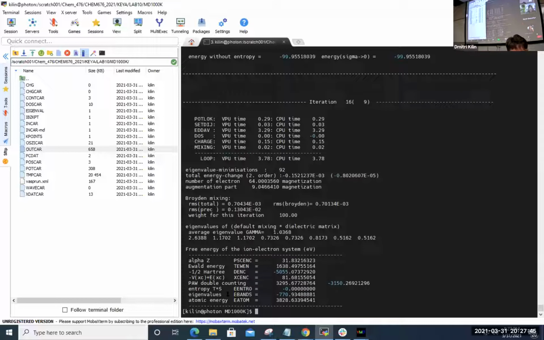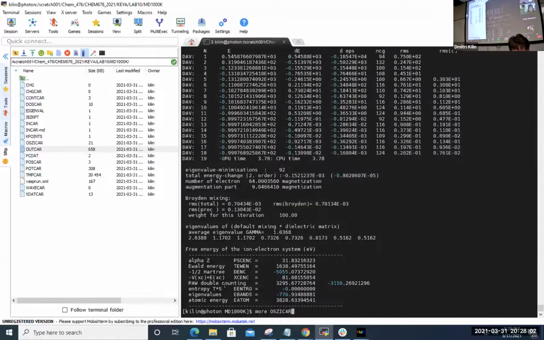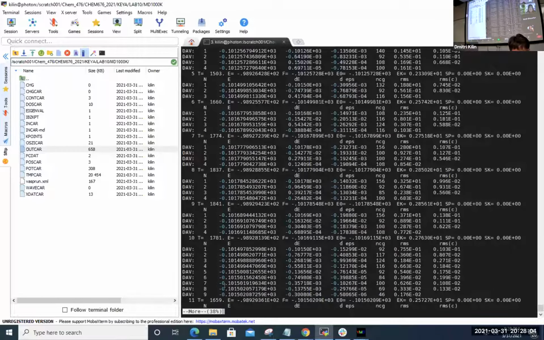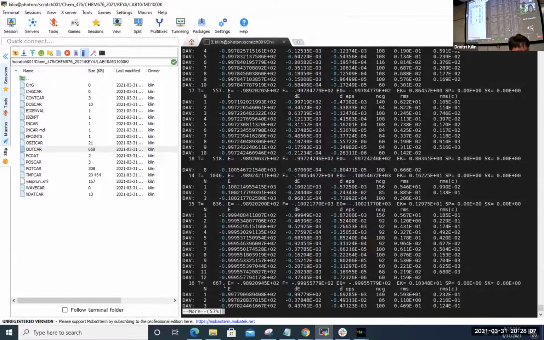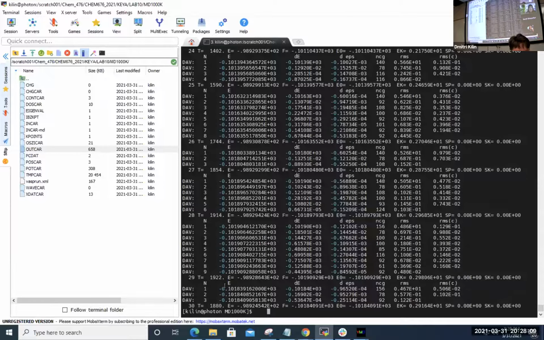Now type more, space, uppercase O S Z, not S, but Z. O S Z. You were correct. O S Z, and now tab. Enter. Very good. So the files are good.